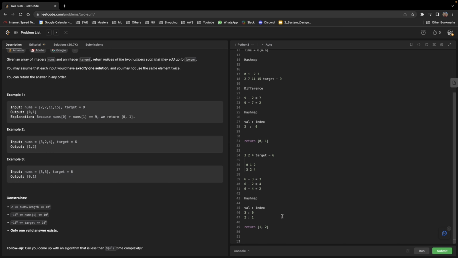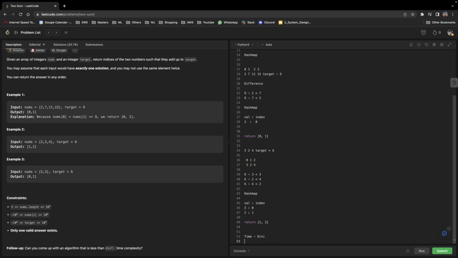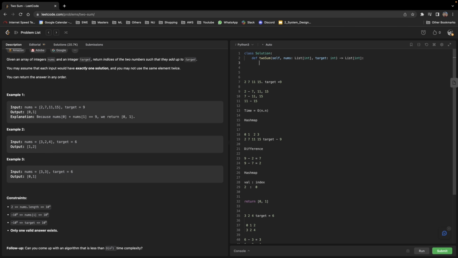So now this is a single pass solution. We did not iterate multiple times. So time complexity will be O of n, and obviously we are storing each and every element in our hash map, so we are utilizing the space. So space complexity will also be O of n. So this is the complexity analysis.